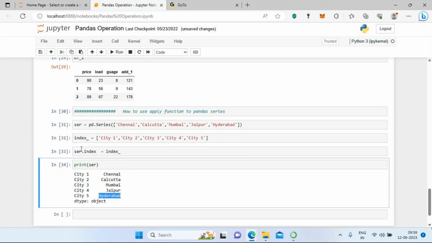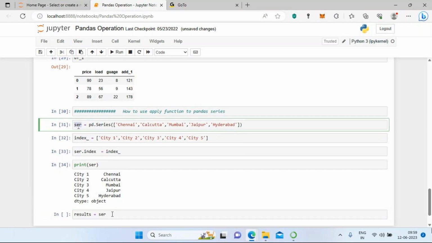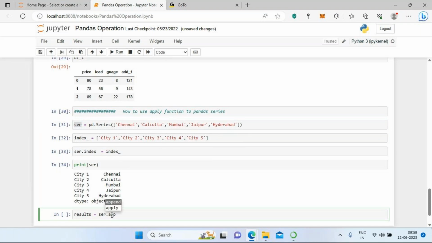Now I'm going to filter the things. I'll have a variable called results equal to. I'm going to take the Panda series ser, and then apply the function. I'm going to use the apply function. In the apply function, I'm going to use an anonymous function called lambda. A lambda function does not have any name. I'm going to take a variable called y.